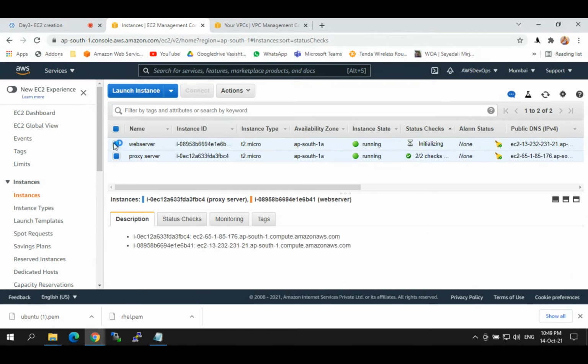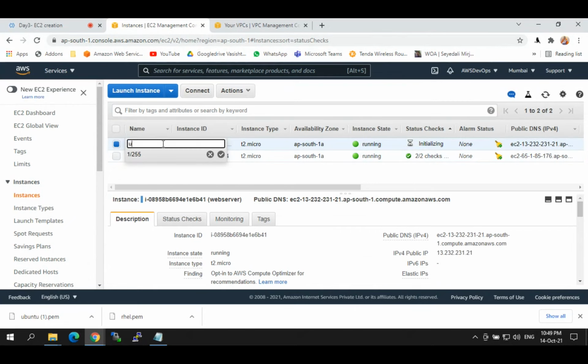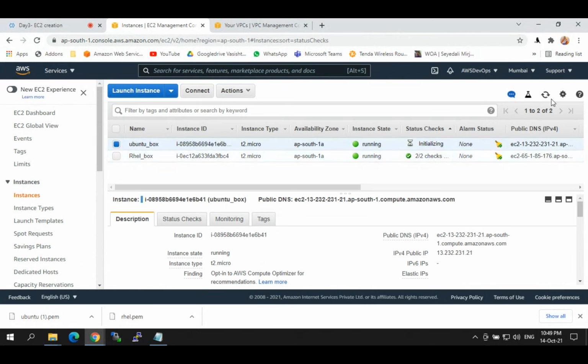So I want to change the names for these machines. Here the proxy server is there, right? So this is the RHEL machine, so I'm writing it as RHEL box. The web server is there, and this is nothing but the Ubuntu box. That's just for understanding purposes. I'm just modifying the names to RHEL box and Ubuntu box. So you can refresh here to get the statistics.